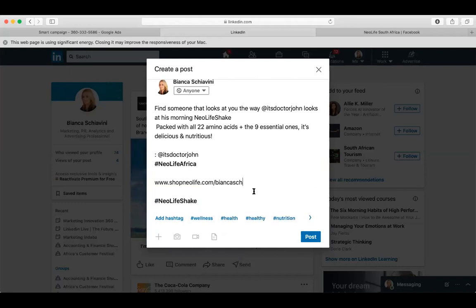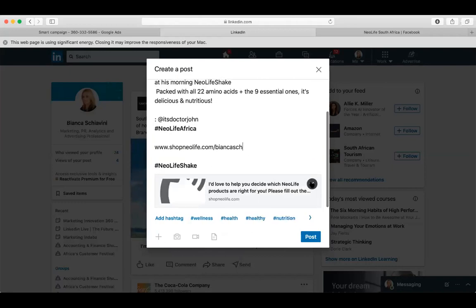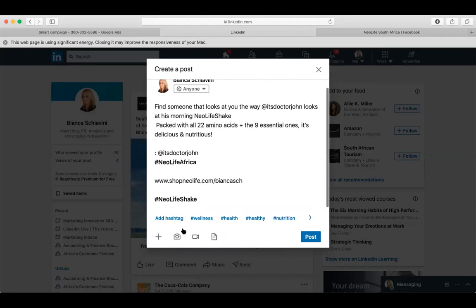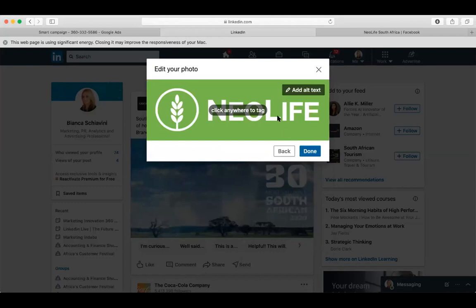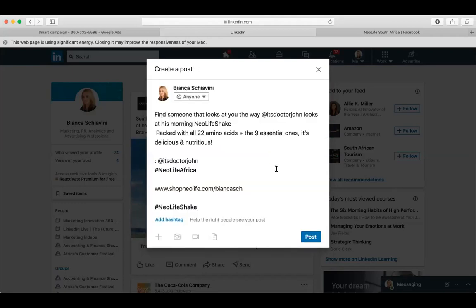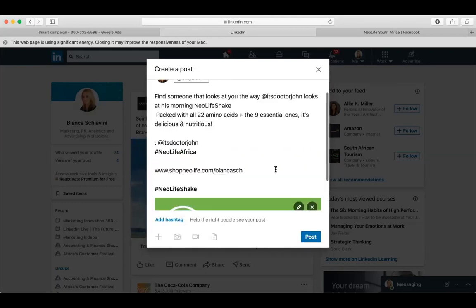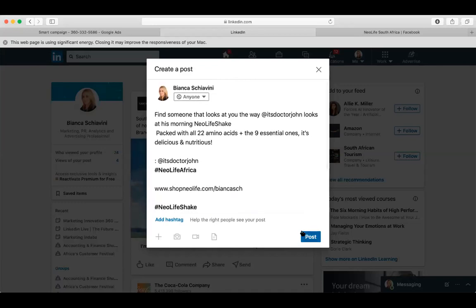And then it's giving me a generated image. You can just click the cross on the side, and then you can add your own picture. So I need to save that picture, so I'll show you how to do that, but this is just the logo that I have on my desktop. I'm happy with what that looks like. It's giving me a preview. So this is how you can cross-post content from Facebook or Instagram or Twitter onto LinkedIn.